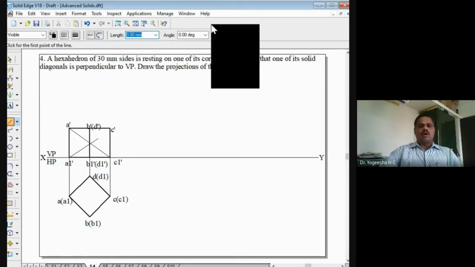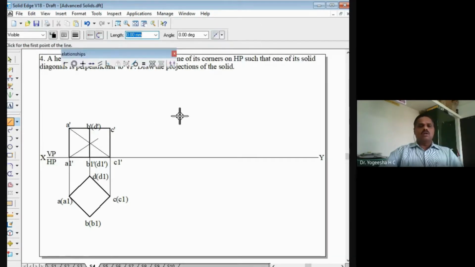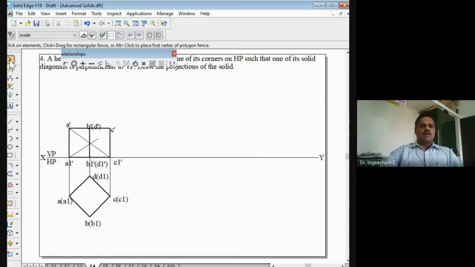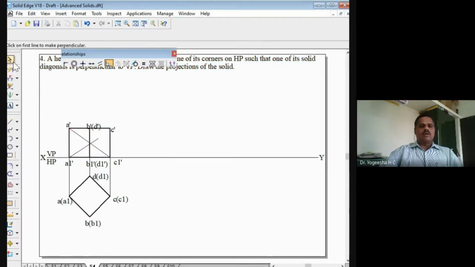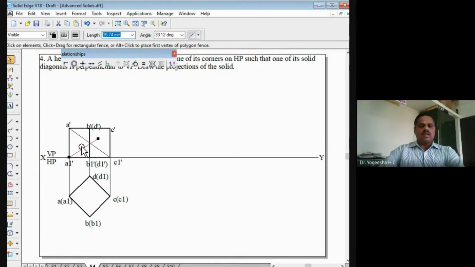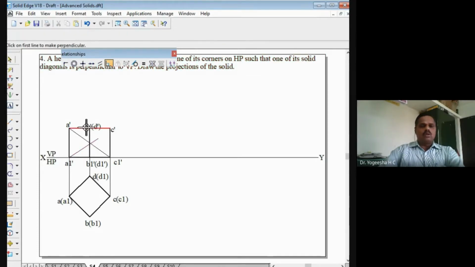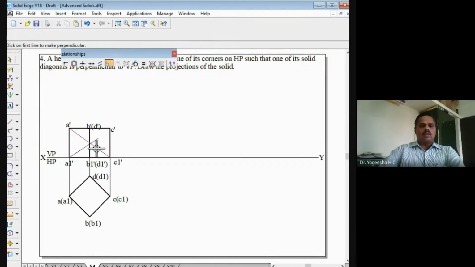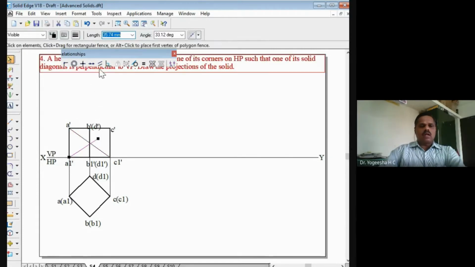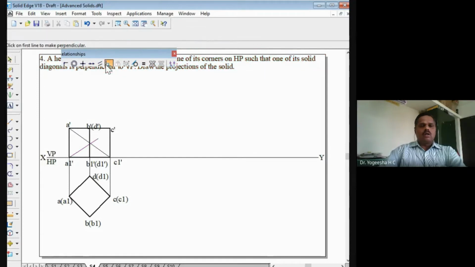Now I'll turn on the relationship toolbar here. So this is the relationship toolbar. What I will do is, I will select this line, right? I will click on this perpendicular and I'll click on this one, right? I have to make these two perpendicular. Select these two, I'll make them perpendicular. Click on perpendicular, then click here, right?